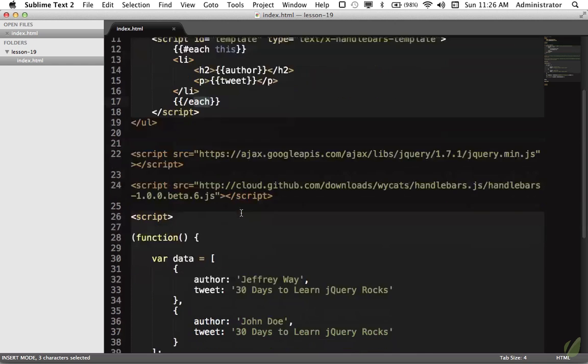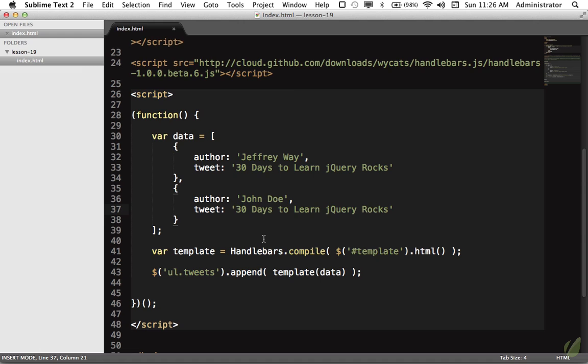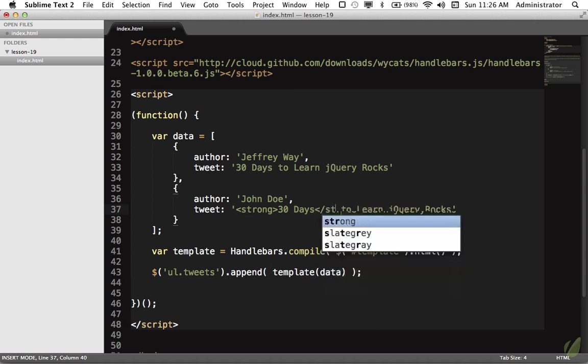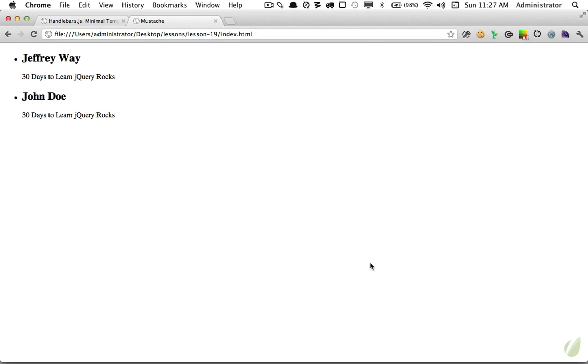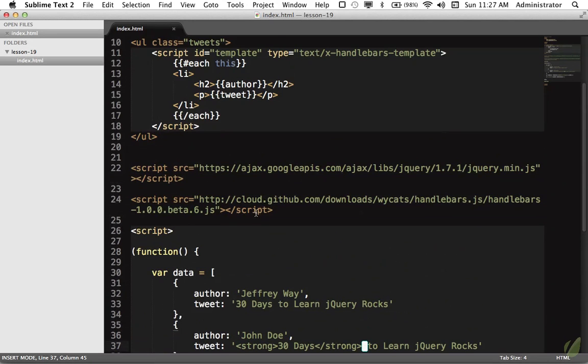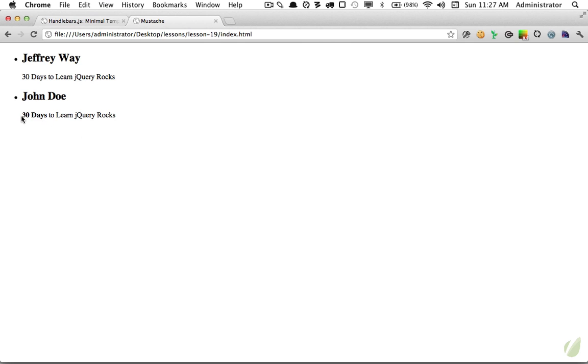Now, what if we come back here and this tweet contains HTML? So we'll wrap 30 days within strong tags. Now watch what happens. We reload, you'll see that handlebars automatically takes care of the escaping. Now in this case, if you want to actually take that HTML and render it, right at the top, rather than 2 curly braces, you would wrap it within 3 on each side. And now you'll see that it's no longer escaped. That's a good thing to know.